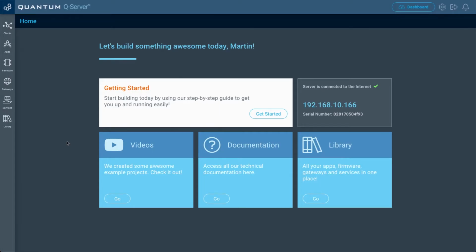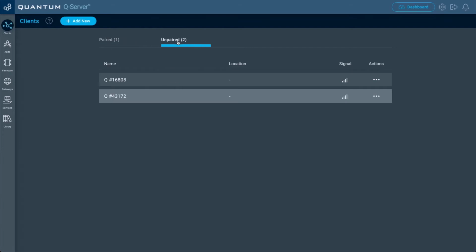Now that we're on the home screen of the Q server, let's start by pairing the 2 builder bases. Go over to the Clients tab, then go to the Unpaired tab. Now you should see both builder bases appear if they're both powered on. We'll pick one of them, go to Actions, and then select Pair.